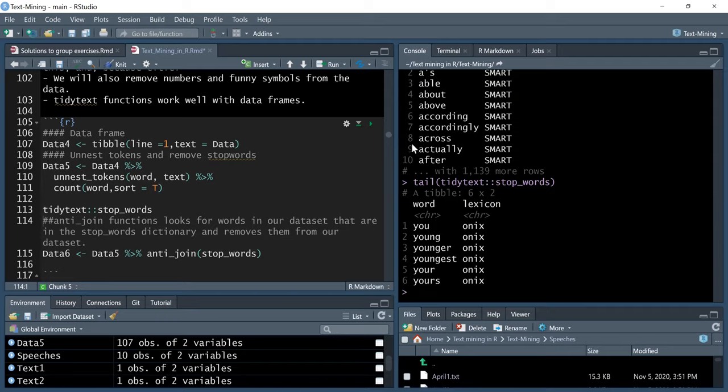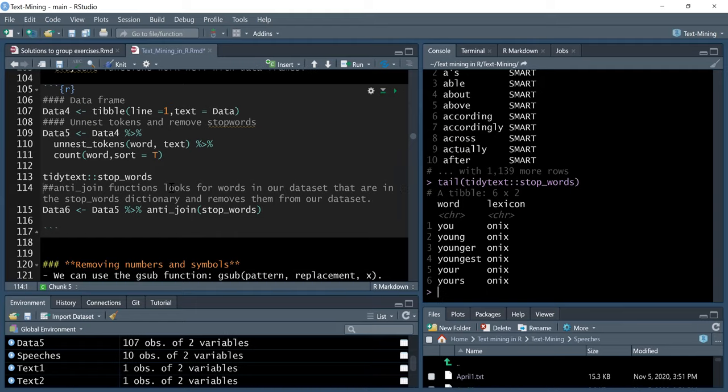What the anti-join function does is it looks up the words in our data set, now data 5, in the data set of stop words here. And if it finds the words there, then it removes them from our data set. So it's like it's deleting these stop words that are in our data set. Again, I repeat, the anti-join function looks up the words in our data set in the list of stop words, and if it finds them, it deletes them from our data set. And that's how we remove our stop words.